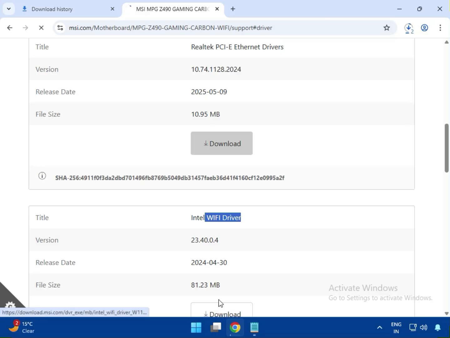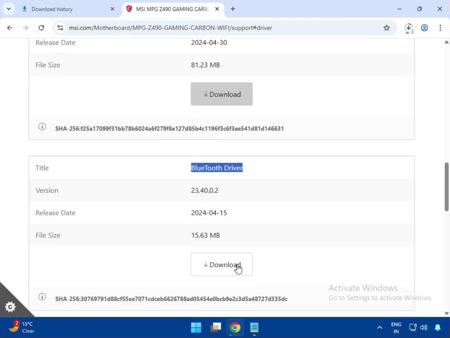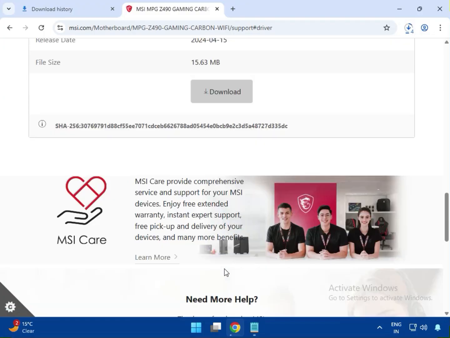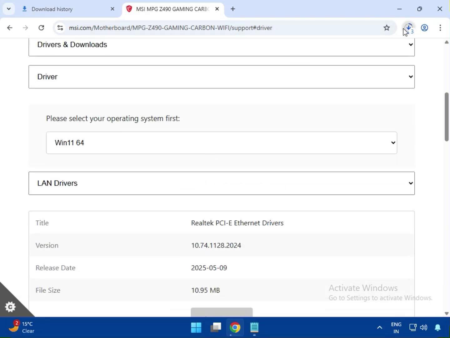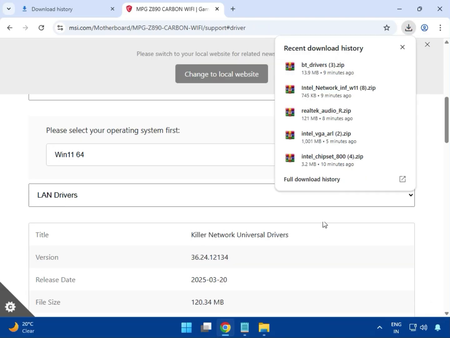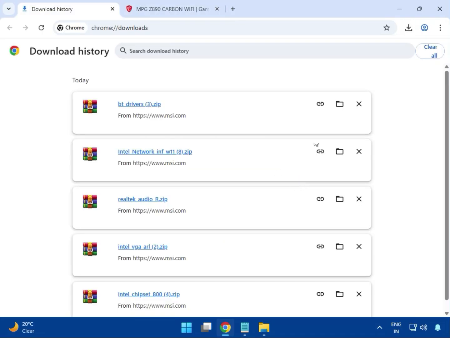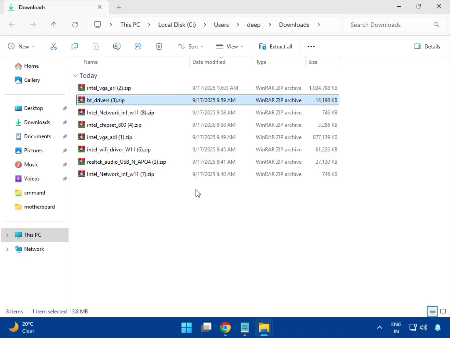Wi-Fi driver and download, and Bluetooth driver and download. After that, you can see it starts downloading. So then, guys, this is completed. Then click to open the download folder and go to the location where it is downloading. So these are the locations where it is completed.